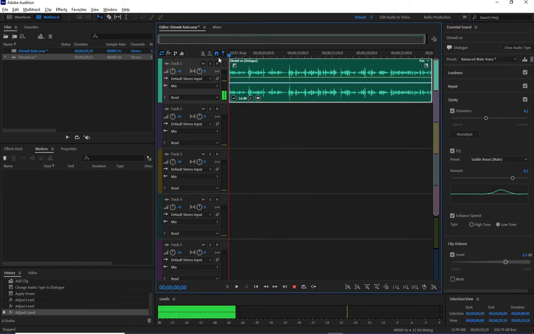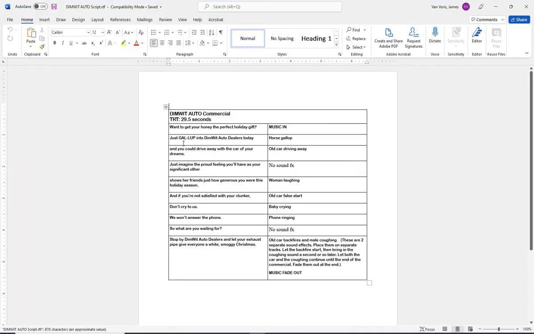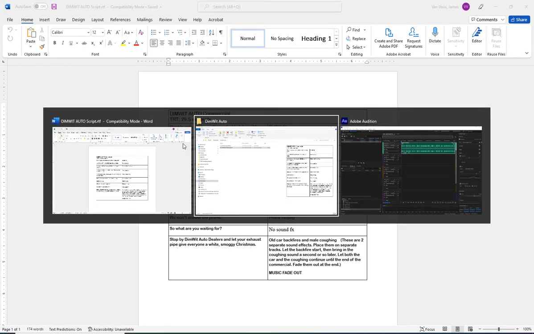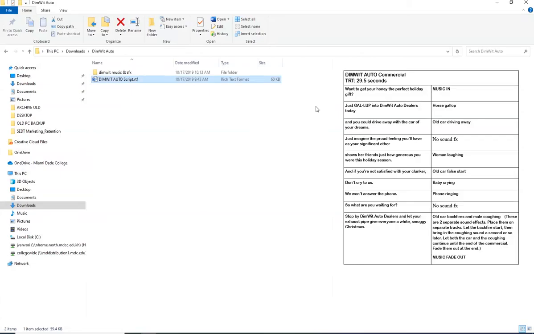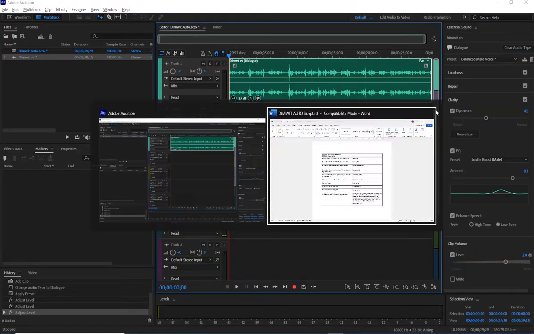So now let's look at the script. And I'm just going to go to the script here. Okay, so I've got this popped up, and I'm just using Alt-Tab on PC. On Mac, it's Command-Tab to just switch back and forth between these programs. So I'm just switching back and forth, just using Alt-Tab and Command-Tab.